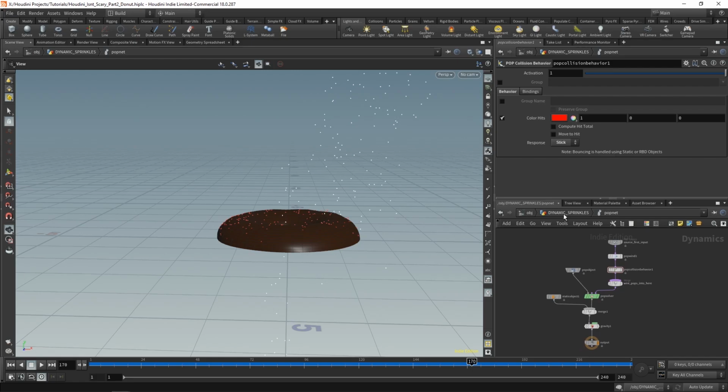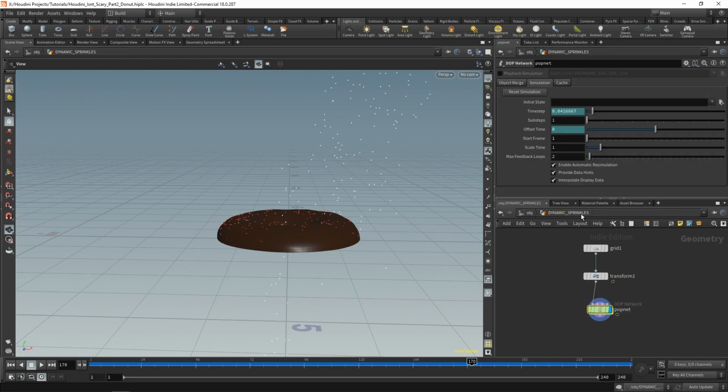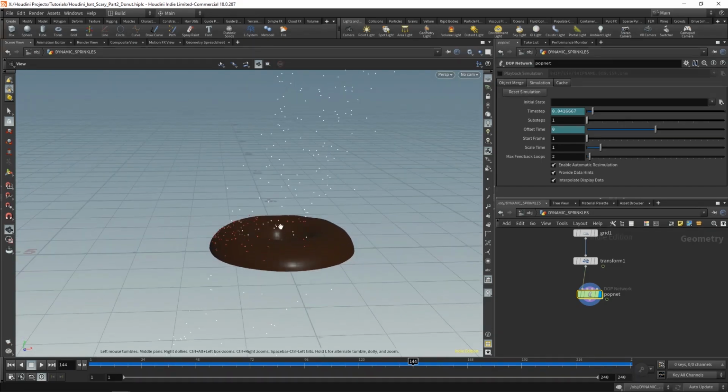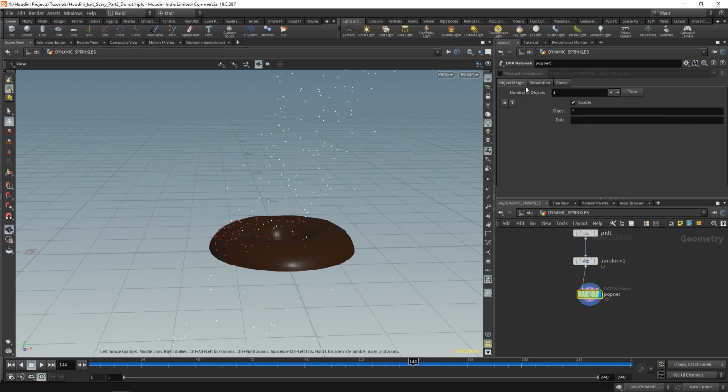So let's go up a level. So we can click on this dynamic sprinkles. If we click on our pop network and then go up to the top and say hide other objects, you'll notice that it's outputting both our particles and our icing. We only want our particles, so what we have to do is go to our pop network. In its parameters, it has an object merge on it. And over here, it says number of objects, asterisk.